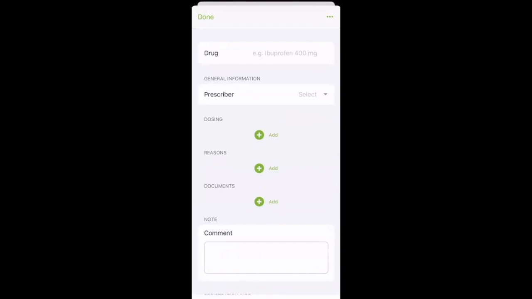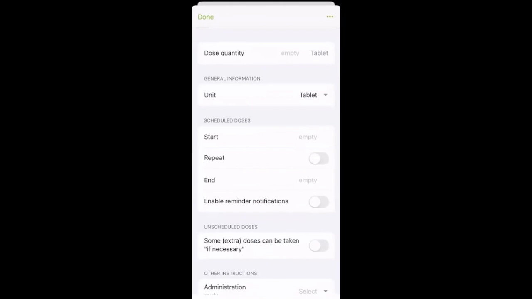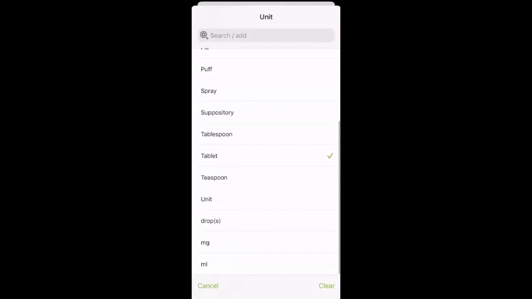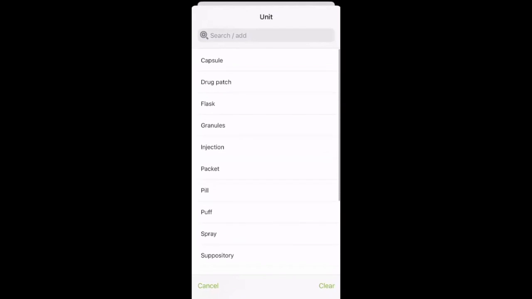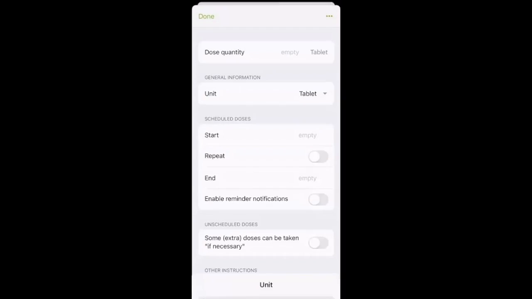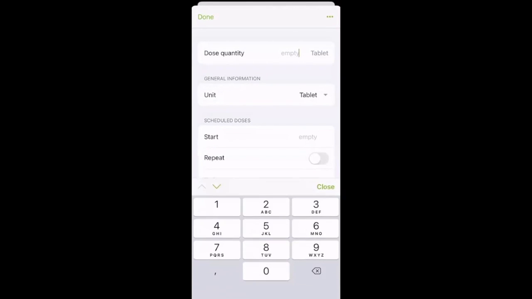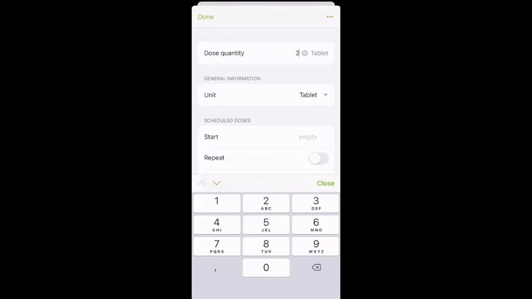Or if I click on the dosing button, I can add a dosing, which shows a whole new screen with lots of information. For example, the unit. There's many kinds of ways to take a drug, as you can see here. These come from standards again, right? We didn't reinvent the wheel. These come from standards. And then I can enter how many tablets I want to take, 2 tablets.